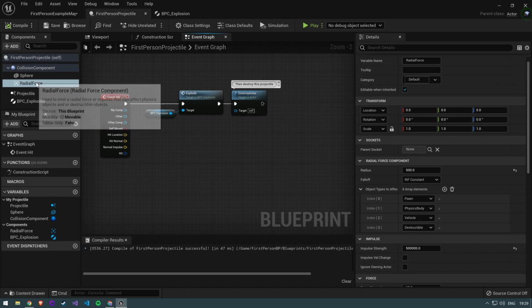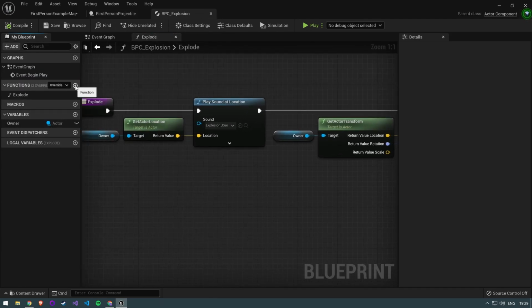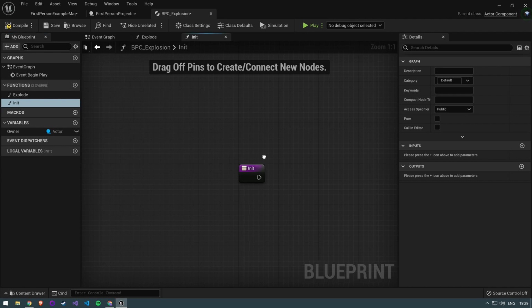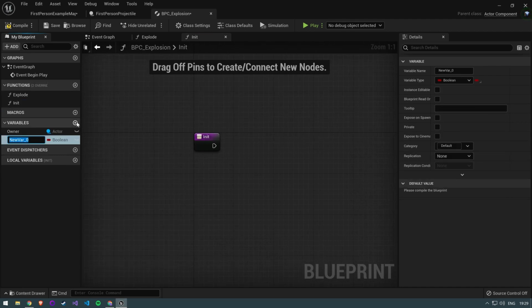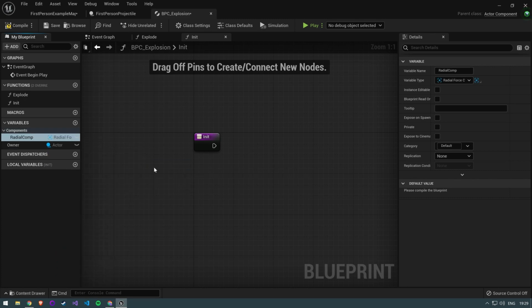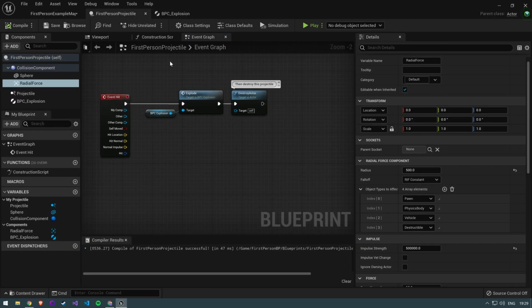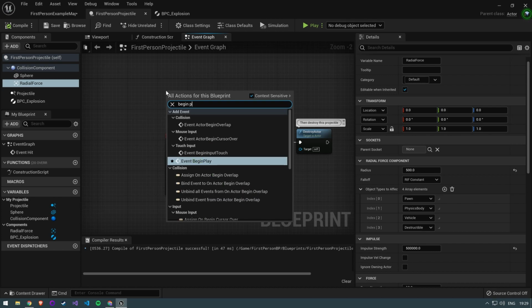We need to pass this radial force component through to our explosion component. So we go back into the explosion component and create an init function. Here we make a new variable with the radial force component. When you hold Alt and drag it out, you can set the node here. On our first person projectile on begin play, we pass the reference through.